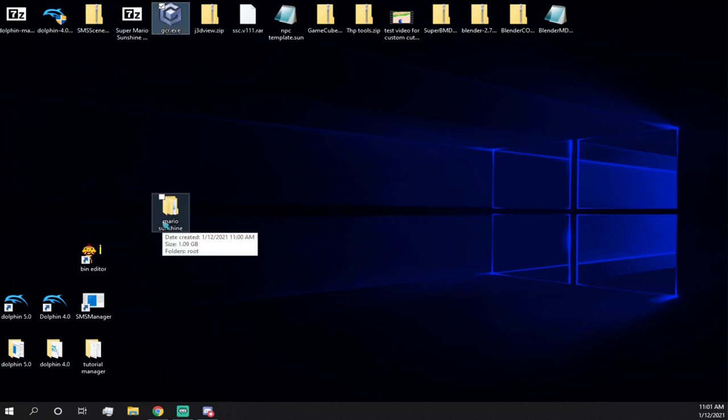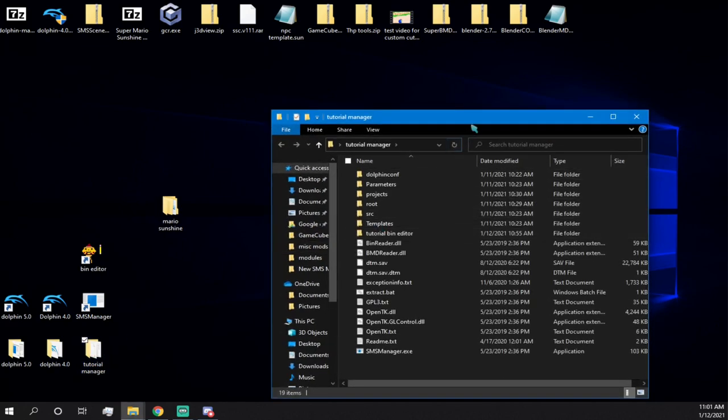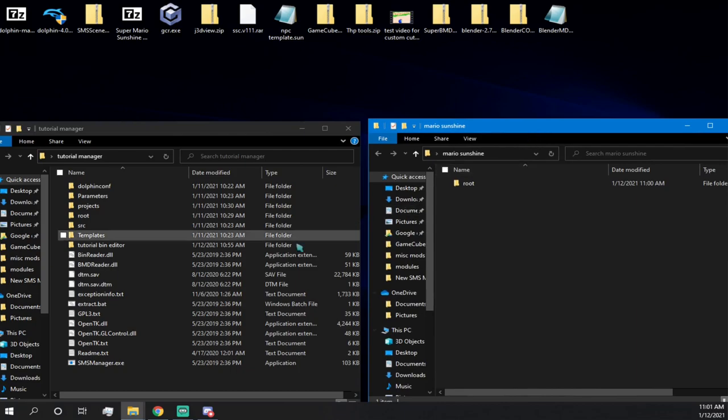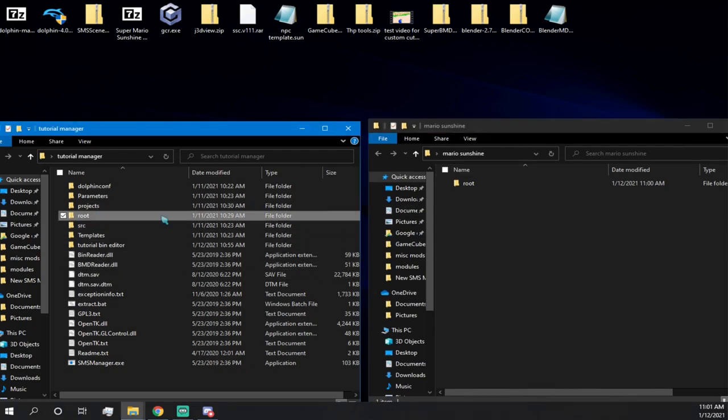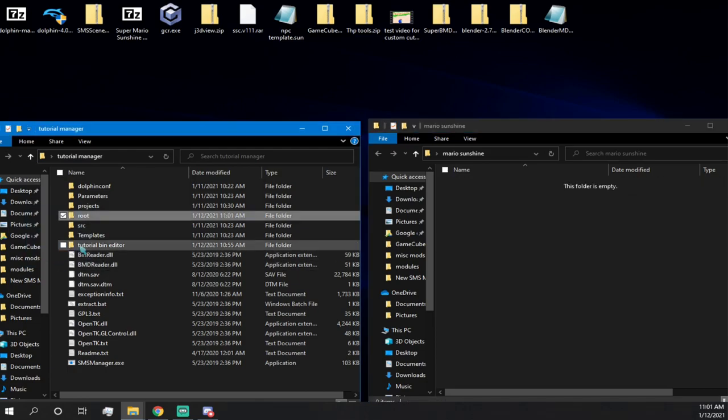So now we got this, and inside we have our root folder. This is the important folder that we need, because everything goes back together into this tutorial manager. So let's go back, open a tutorial manager. You'll see in the tutorial manager I sent you, there should be this folder named root. So we want to just fix that up, move our root into this folder.